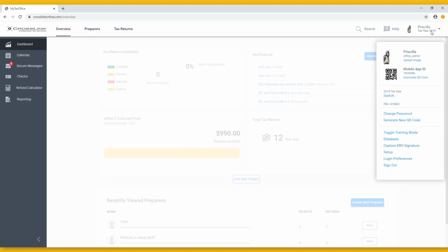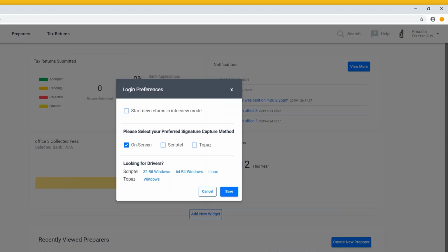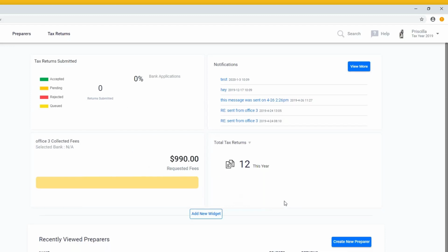Now, just to quickly note, anytime you need to go into office setup, capture your ERO signature, or if you're a preparer, this is called your profile menu. And this is where you can access all the tools you need within CrossLink Online, such as the mobile app ID for TaxPass, switch between your prior years, office setup, and your login preferences. And that's if you want to start a tax return in interview mode as default, on-screen signature. So those are your preferences by user, and you can find them there in your profile menu.